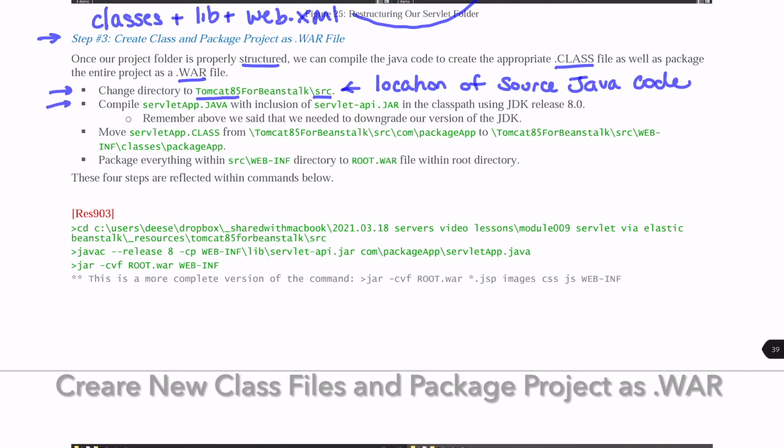Next, we compile our servlet app.java file with the inclusion of the servlet-api.jar library in the class path and also using JDK release 8.0. Okay, so the first bullet relates to this command here. Pretty straightforward. It's just changing the directory. I don't think there's too much that you need to see. Number 2 corresponds to this command here.